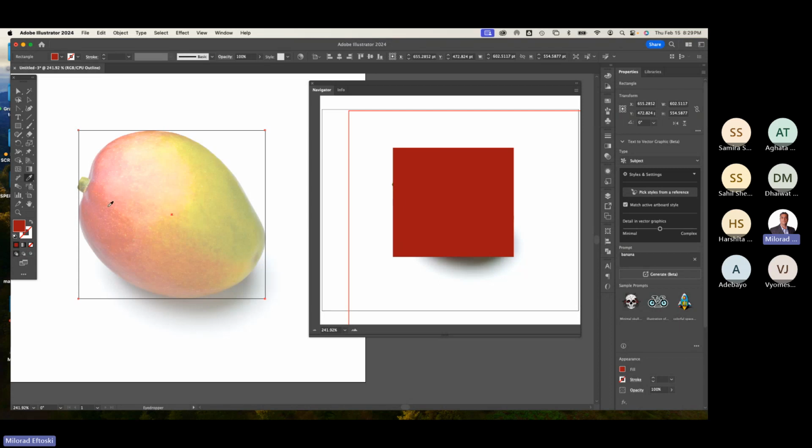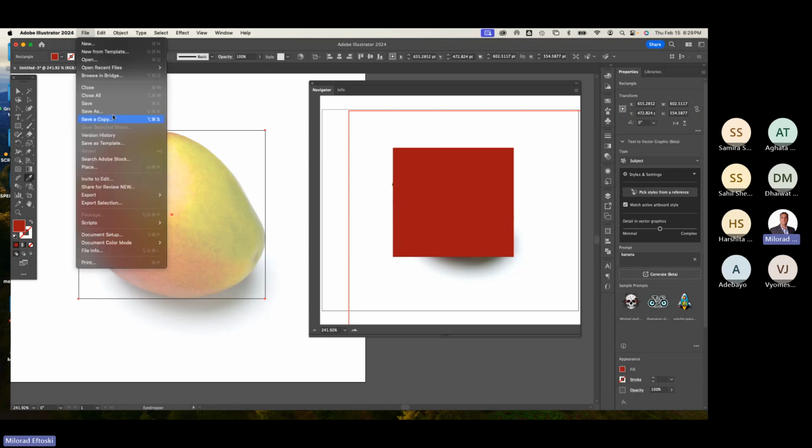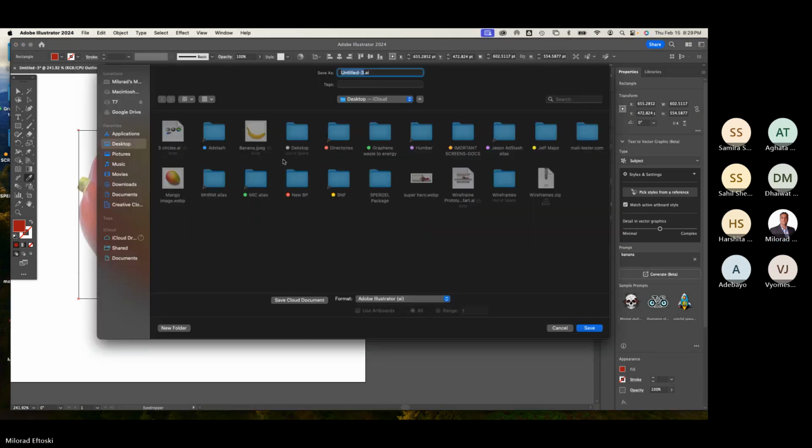Let's save this too, so we have a nice starting point. And if we mess up, we can always come back and do it again. So I'll do a save as, and we'll call this Mango Gradient Mesh. We'll save it as an Illustrator file.